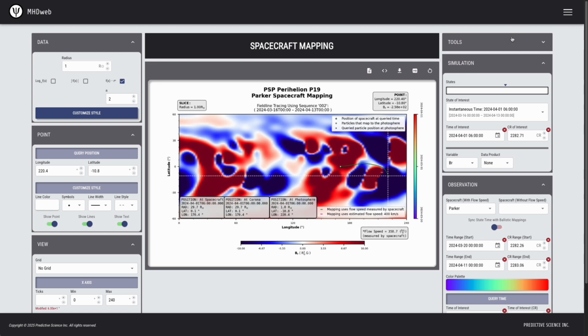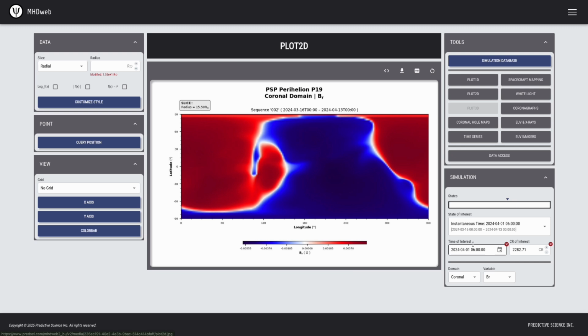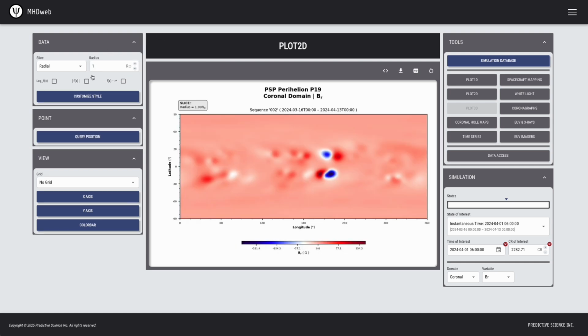So just to demonstrate this, say I go to the Plot2D tool. It's going to carry over the same time of interest that I was just examining, as well as the variable that I was examining here. As you can see, the difference is that by default it's slicing at the midpoint of the radial scale at 15.5 solar radii. So to query that position in three-dimensional space, I'm going to take the ephemeris from the spacecraft mapping plot. We were right at the photosphere here for the slice.